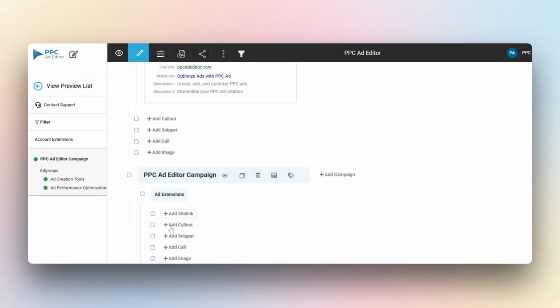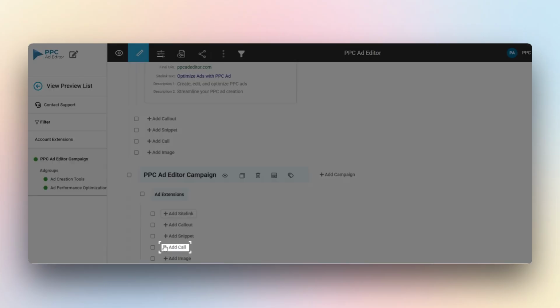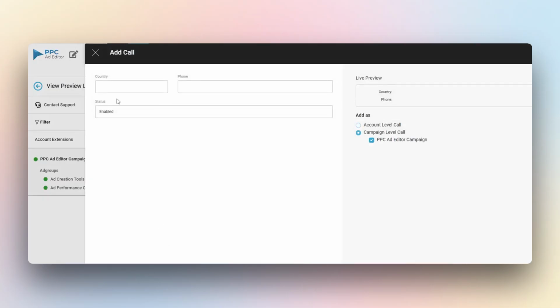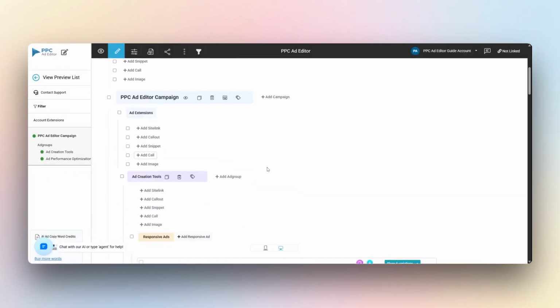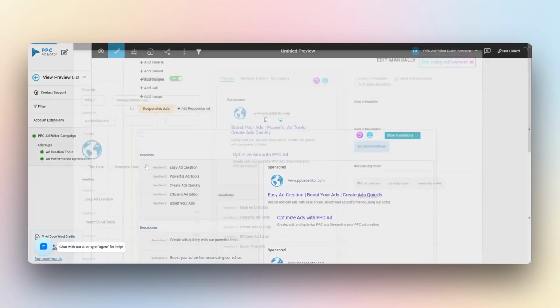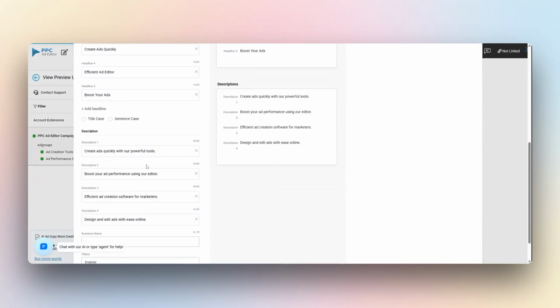Easily modify any section of your ad with seamless flexibility. Fill in the required details. Adjust headlines, descriptions, and URL fields if required.